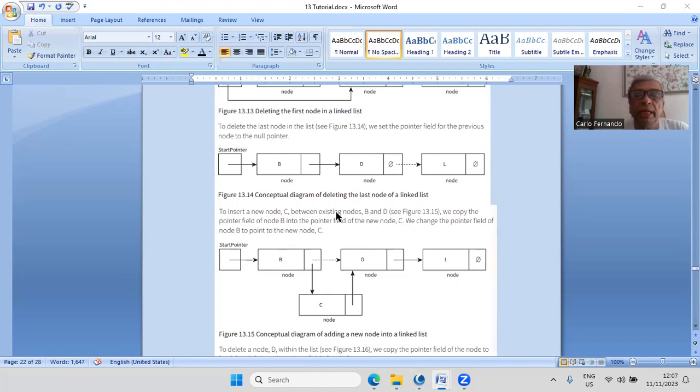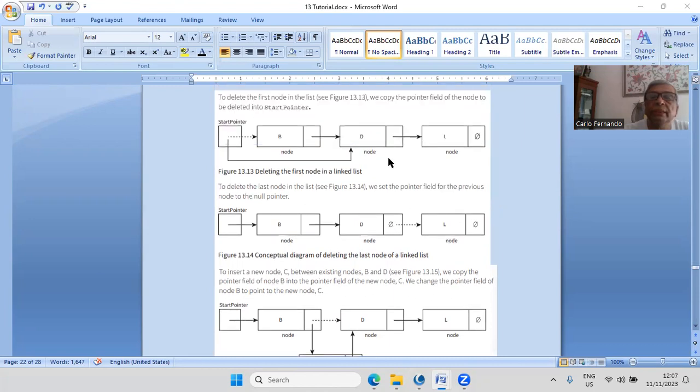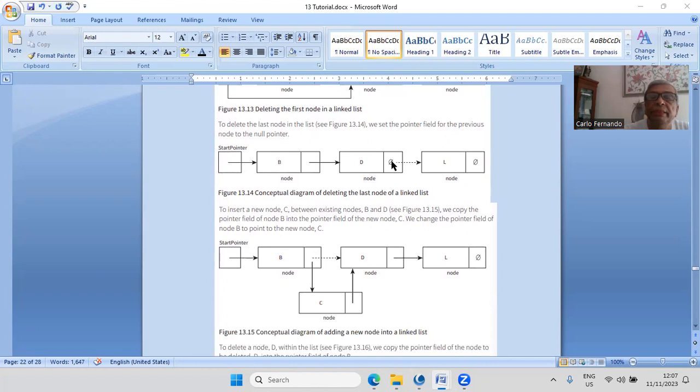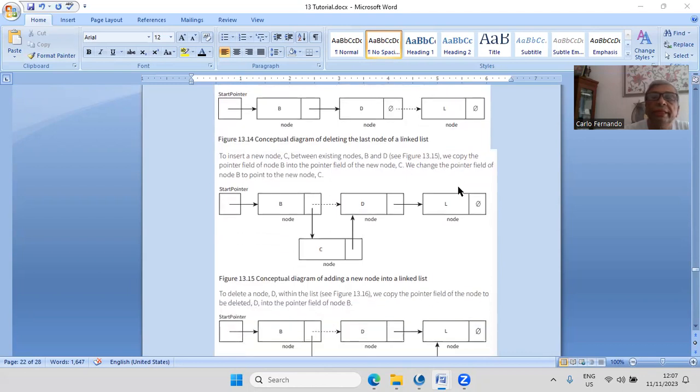Next one, conceptual diagram of deleting the last node of a linked list. How do you delete the last node? This is the last node, which had the null pointer. You make this the null pointer. Earlier D had something pointing at L. Now we make this the null pointer so that it will not point at anything. So this is simply ignored, deleted.